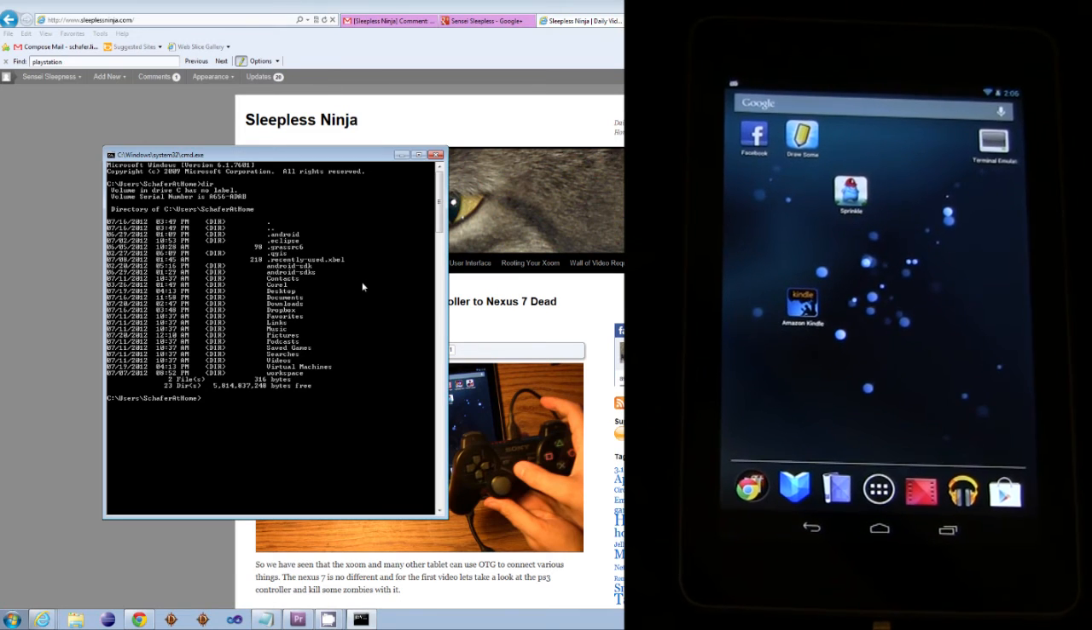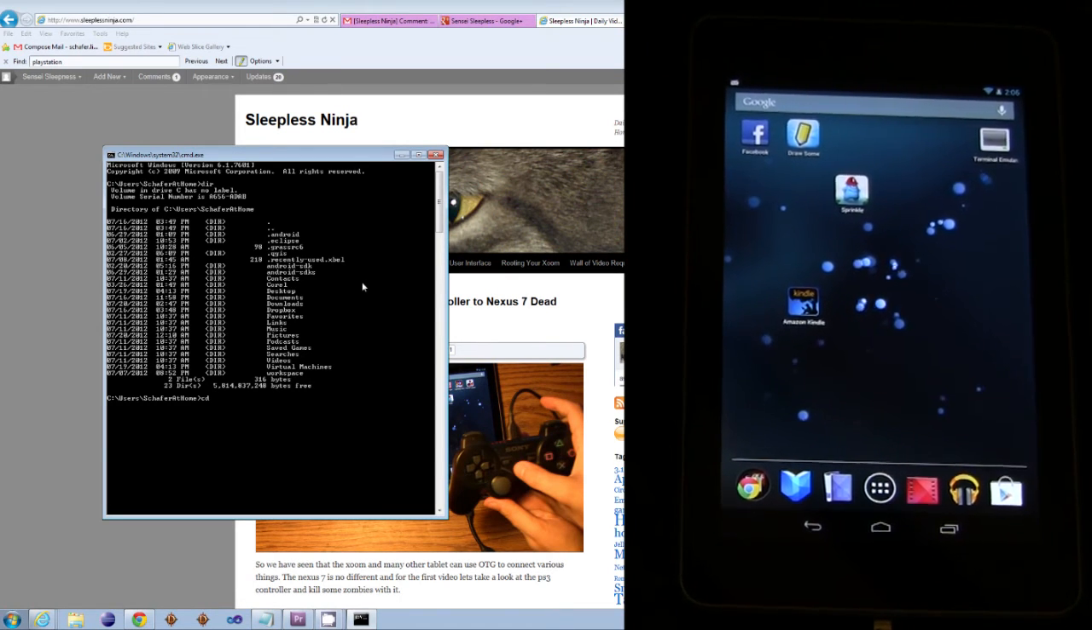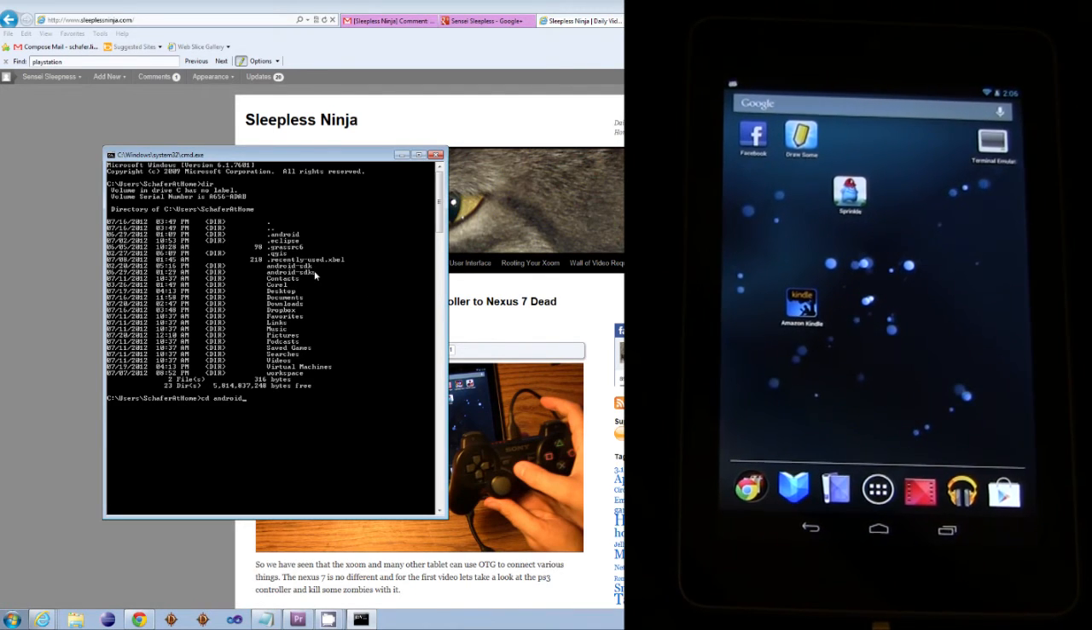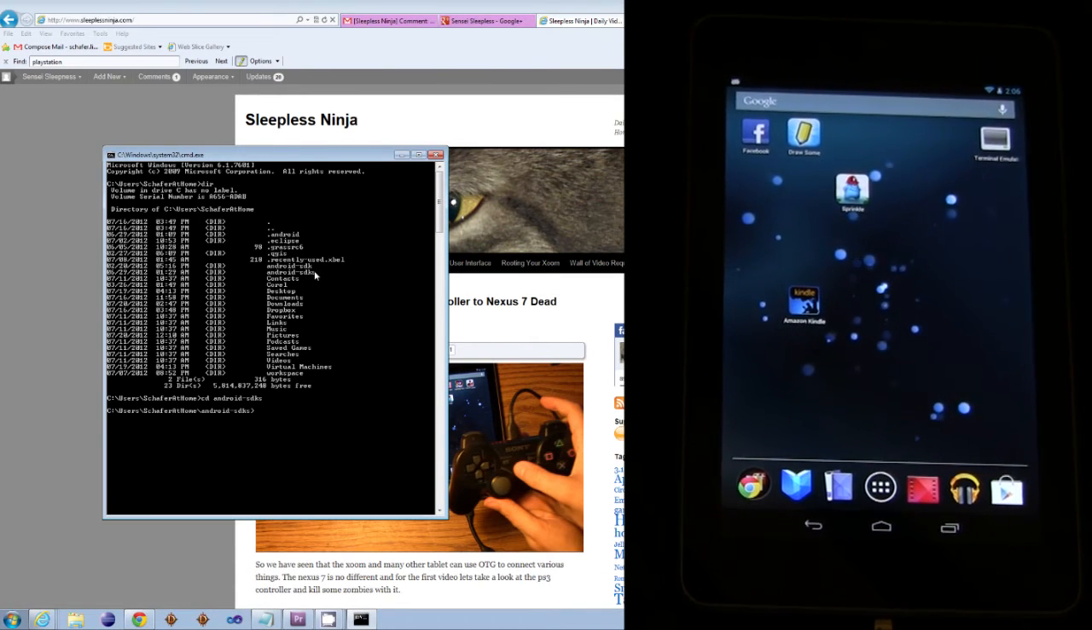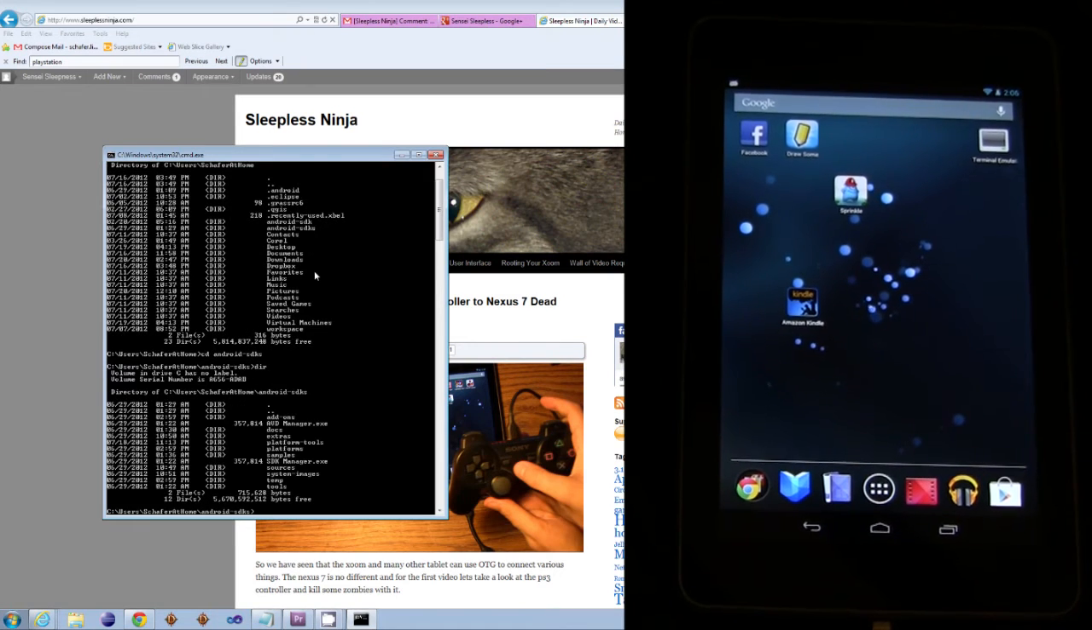So what we want to do is type CD and then the name of what we called our Android directory. You can see right there. I called it Android SDKS. Now I have two. This is the one that I'm using. Once we're in Android SDKS, we can type in dir again. If you're on a Mac or Linux, it's LS. The letter L, the letter S instead of dir.